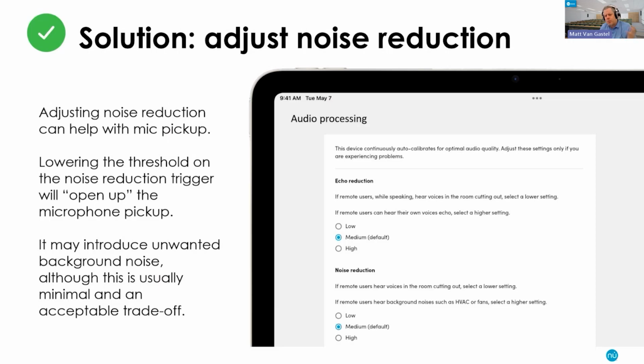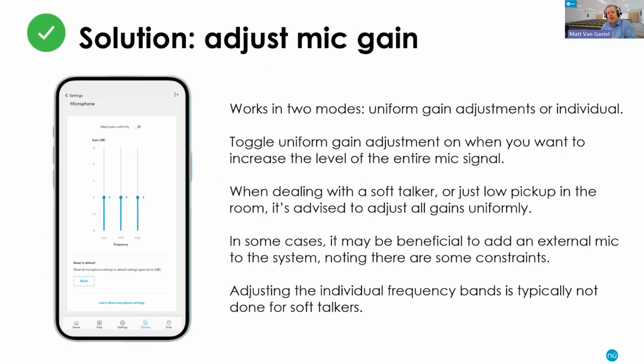But let's say we want to try something else. Let's bring up all of the mics in the room. And this is where the mic gain adjustment really makes a lot of sense. Now, note it works in two different modes, uniform gain adjustments or individual frequency bands. I'll touch on those individual frequency bands a bit later because that's going to solve a different issue.